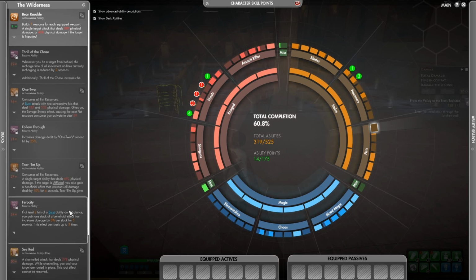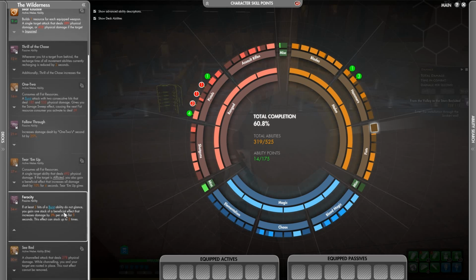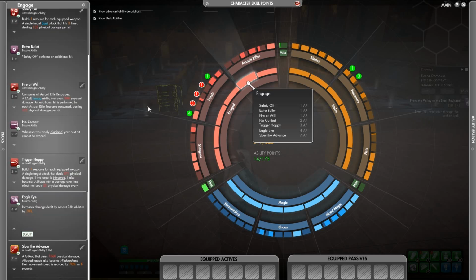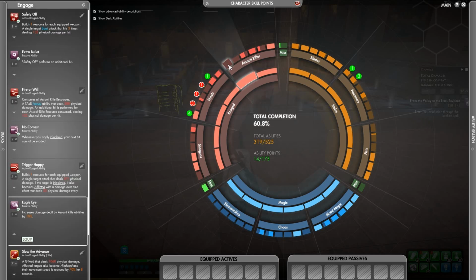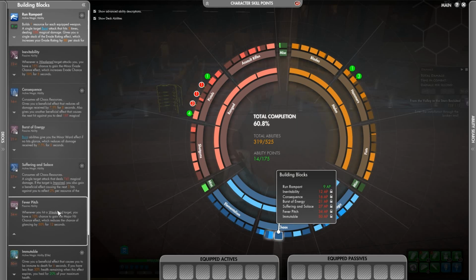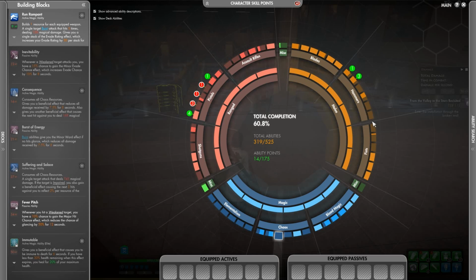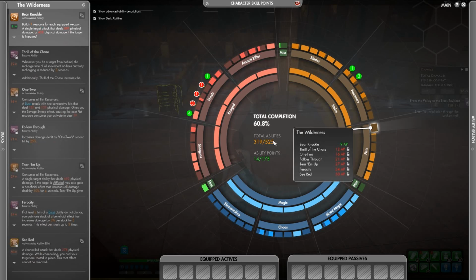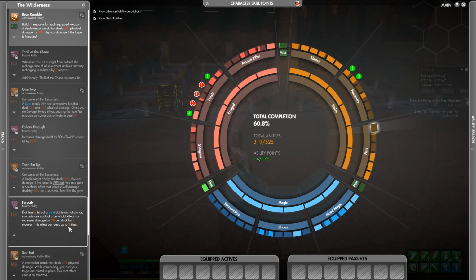Next up, Fists. Ferocity. If at least two hits of a burst ability do not glance, you gain one stack of a blah blah blah. Essentially, this is a 9% at 3 stacks damage buff, okay? Now, both Safety Off and Free Round Burst are burst attacks, as Free Round Burst implies inherently. So those, both of them, provided you're not missing, are going to be adding plus damage. So that's good.